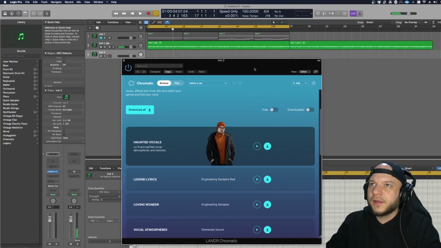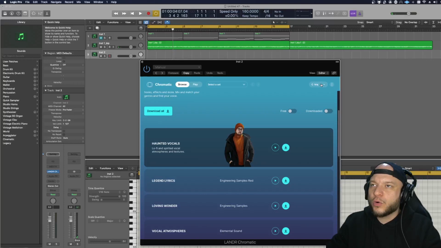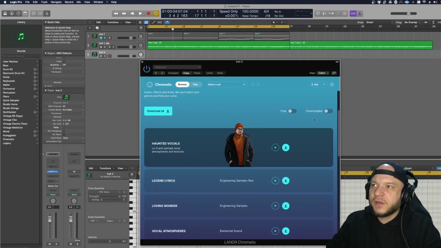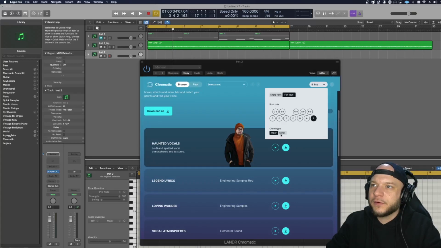So I got a second instance of Chromatic open now. I want to add possibly some voices or something like that to the already existing loop that I created. So what I'm going to do is make sure that it's in the same key. So we're going B minor. Let me pause right here.